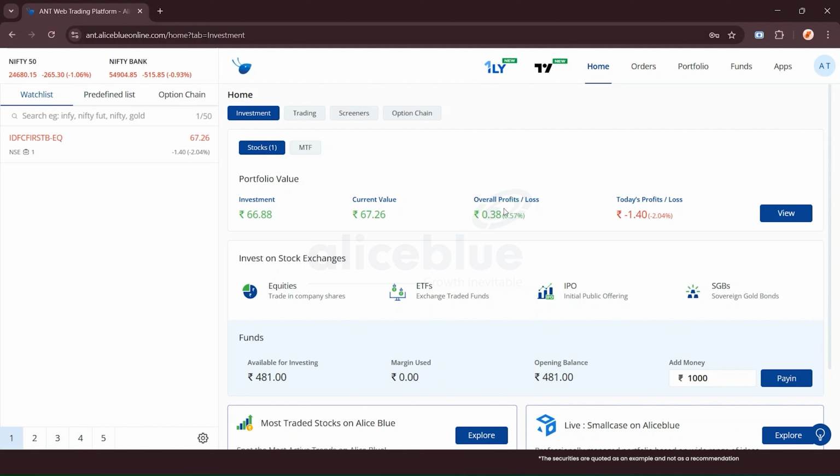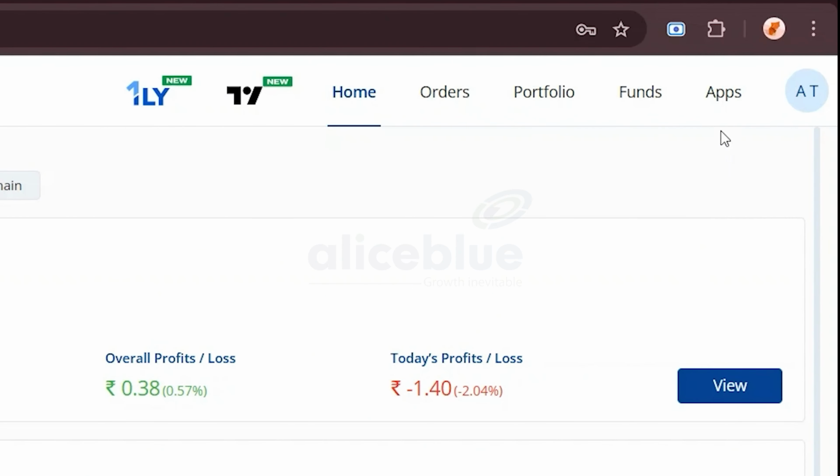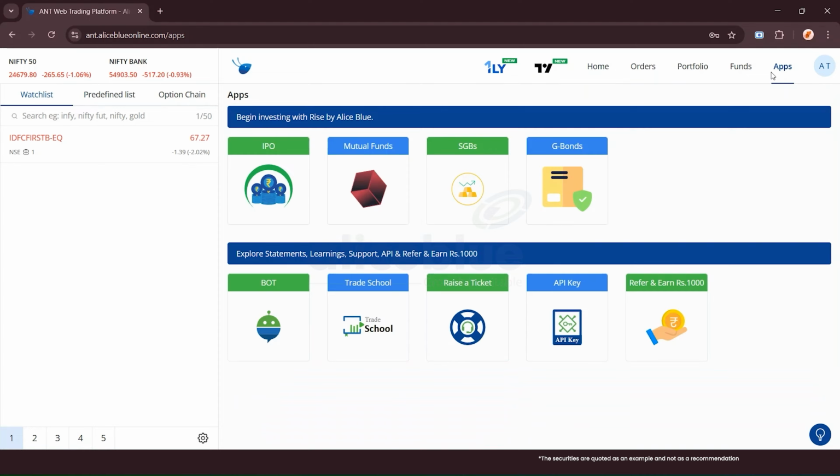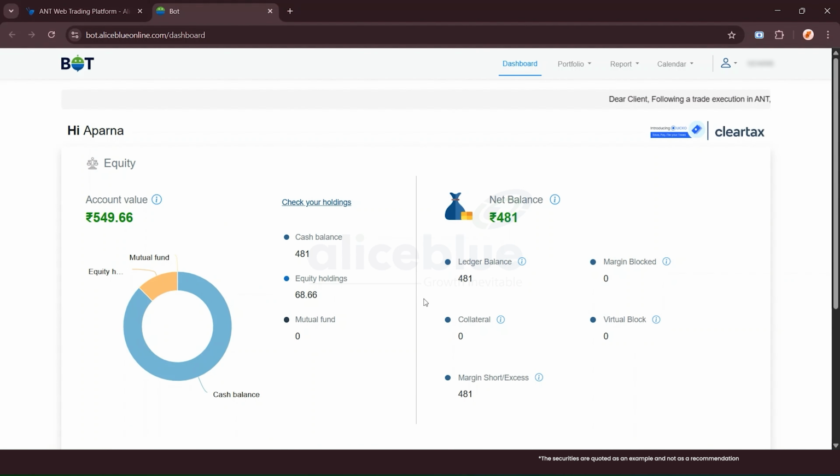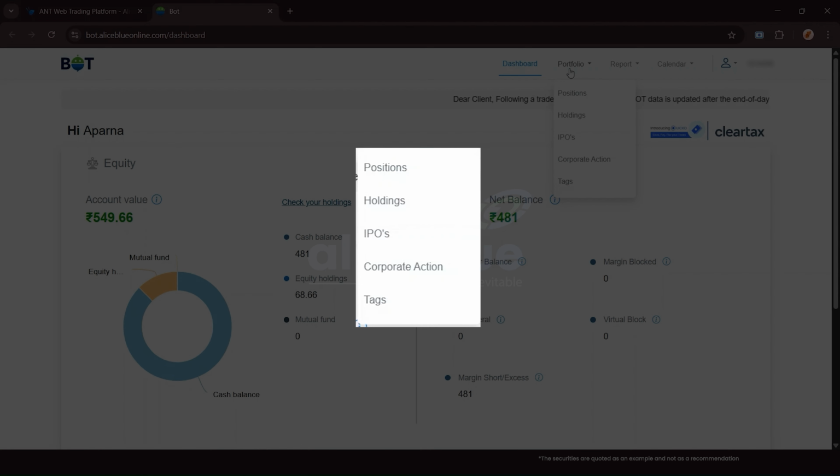First, open your preferred browser and navigate to the Ant web trading platform. Under the Apps section, locate Bot. Click on it and you will be redirected to this dashboard. From here, go over to Portfolio, then Corporate Actions.